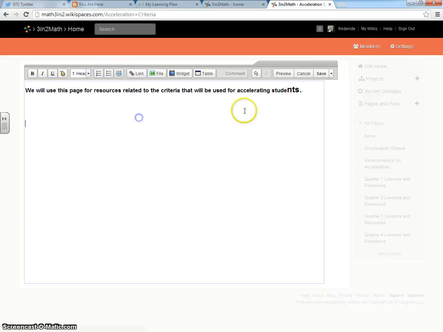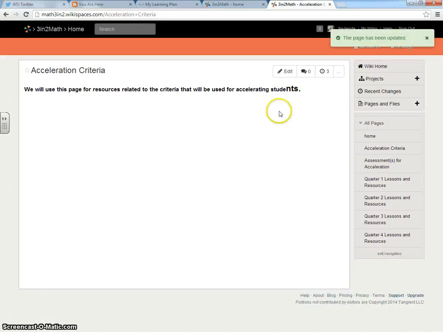Just fix that header. Perfect. I don't know why that NTS is larger. One of the funny things about a wiki is that because it's open source, you end up sometimes with some interesting design flaws that occur. So I'll work on that and see if I can get them to be the same font size.